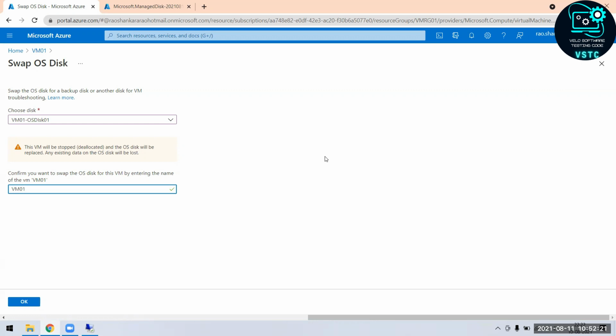It will take half an hour and it will involve operating system downtime. This will deallocate and it will start again, right? So you have to mention these words and you have to click OK.